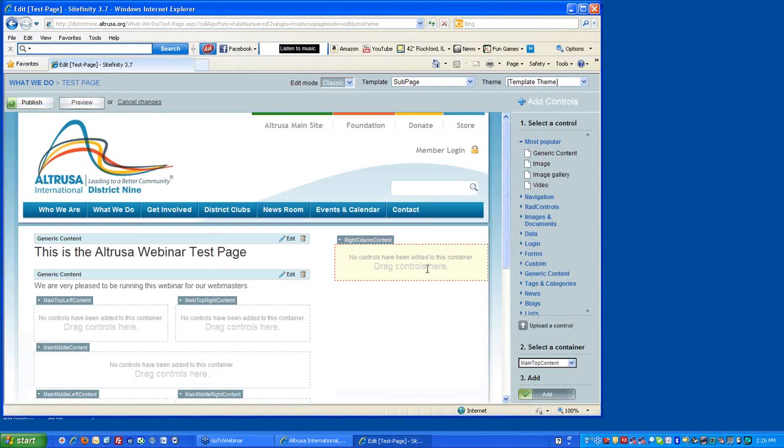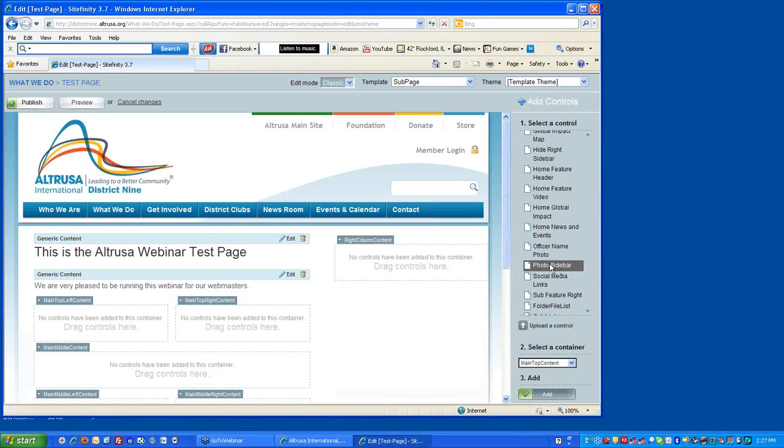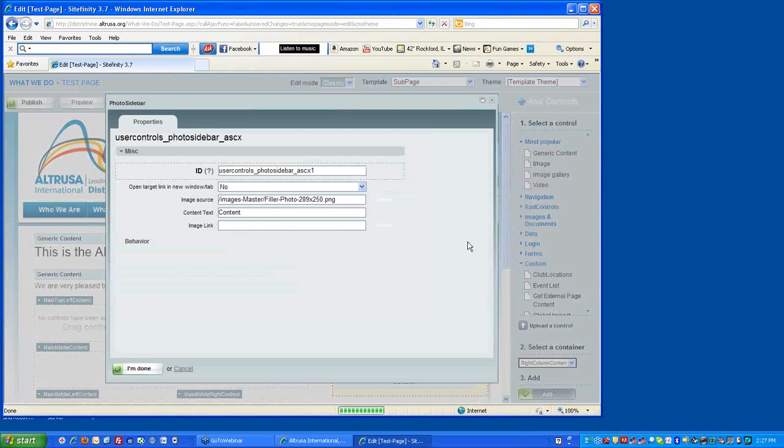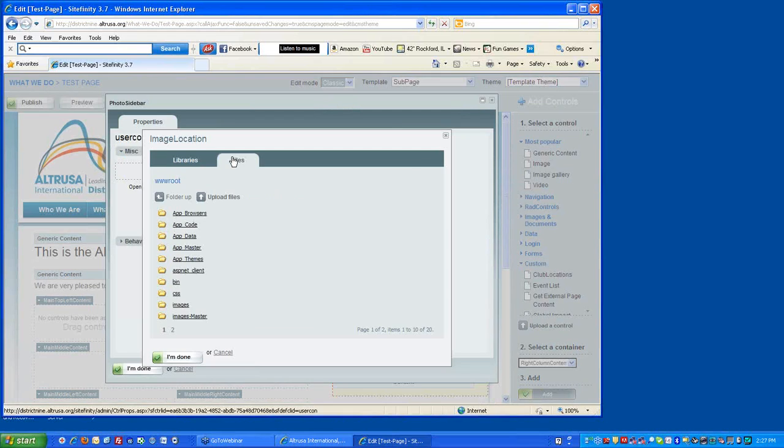So that's pretty simple. Now let's say we want to put some photos on the right side. If you look at the controls on the right side, there are a number of things that Sitefinity provides you. The most popular ones, as far as generic content, image gallery, video, are up on the right side. What we've done is provide you with additional ones that make things a lot simpler. For example, if we want to put a photo in the sidebar, I would drag photo in the sidebar here. I would hit edit. I would drill down into the photos on the website.